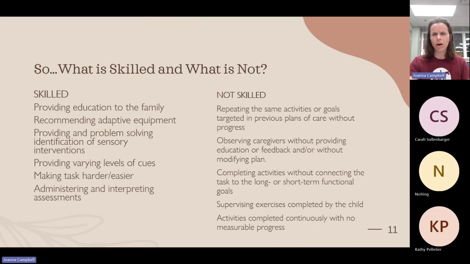Let's jump into what is skilled and what is not. You guys can see this, but I'm going to go through a couple of these. I have some of our skilled therapy on the left side and not skilled over here on the right.